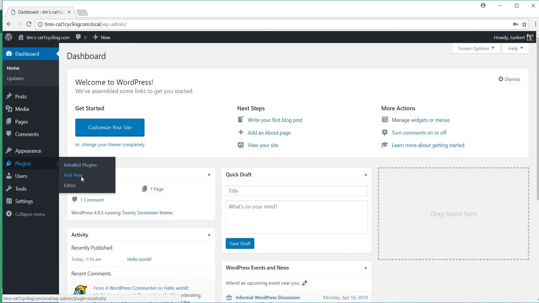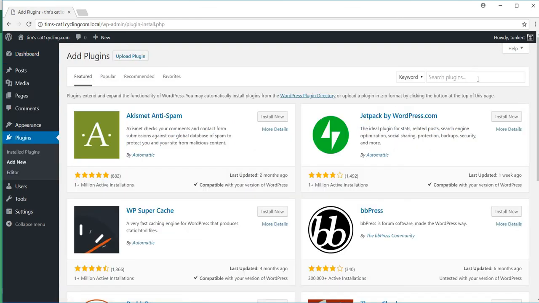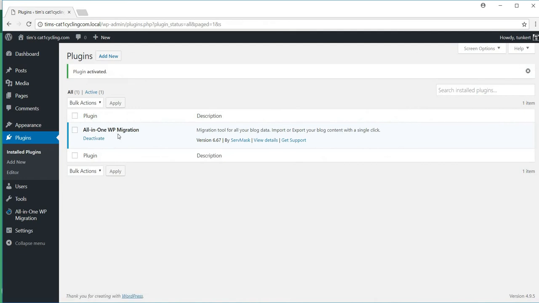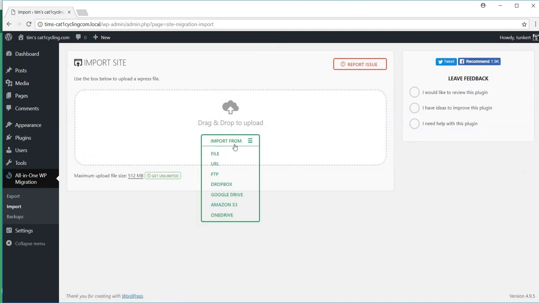I'm going to add a new plugin. It's going to have to download it from the internet, so it won't be as fast. It's All-in-One WP Migration. I'm going to install that. Okay, activate it. Okay, all right. And then we're going to import from a file.